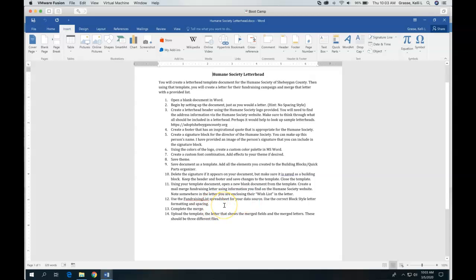So there's a fundraising spreadsheet that's part of your data that you're going to use for your data source to create that mail merge. And then you're going to use the correct block style letter formatting. So we've done that how many times already? Make sure you use block style. You'll complete the merge. And then when you're all finished, you're going to upload 3 different documents. You're going to upload the actual template itself, so the one that has the .dot at the end of it. And then the letter that shows the merged fields, the letter that shows the address block, the signature line, the greeting, and so on. And then you're going to also upload the file that has all the merged letters in it. So there'll be 3 different files that you're going to upload to Blackboard.